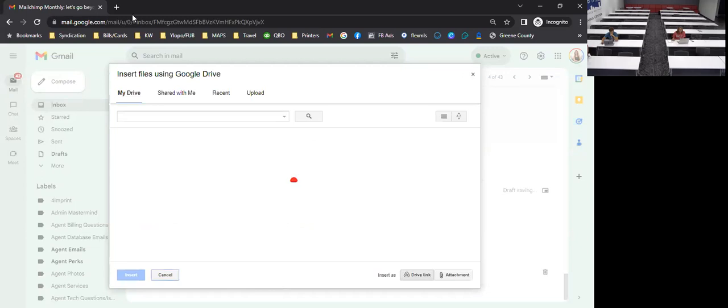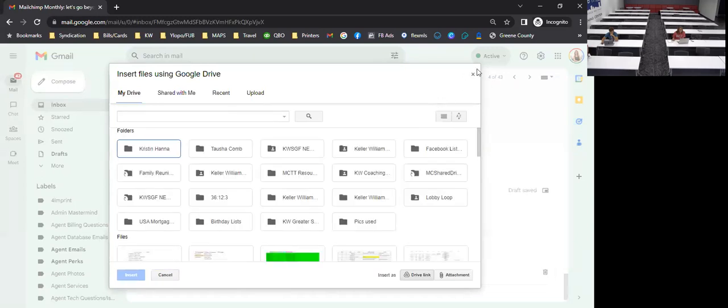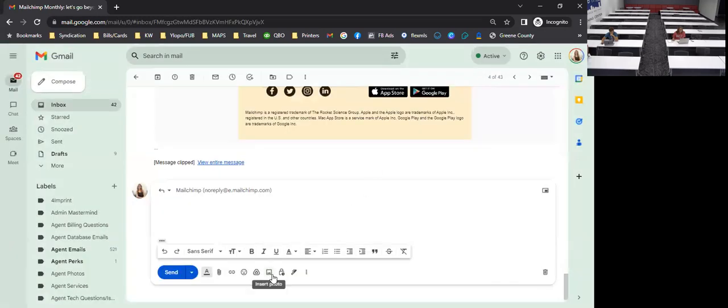But you can actually grab documents directly from your Google Drive. You can insert photos this way. You can put on a confidential mode. I've never used that before. It might be interesting. And you can also input your signature.